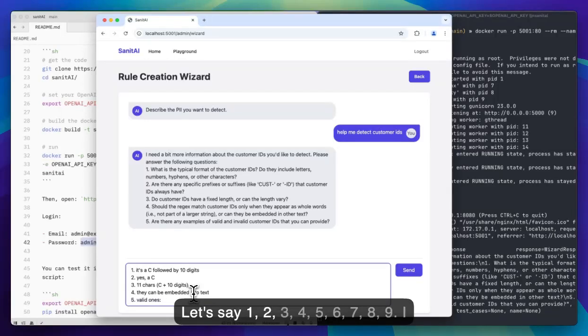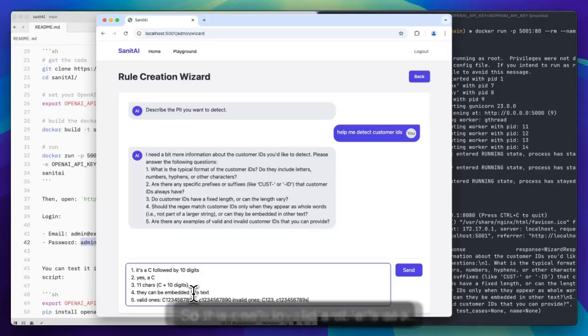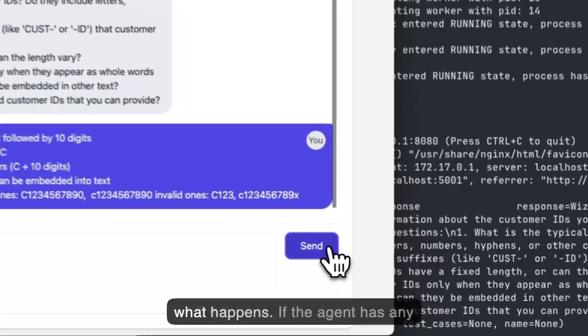Valid ones. Let's say 1, 2, 3, 4, 5, 6, 7, 8, 9, and I said 10 digits, so we are missing one. Let's also cover the lowercase case, because maybe someone types a valid customer ID, but it doesn't use the capital C. And now let's come up with invalid ones. Can be like 1, 1, 2, 3, and maybe this one, 1, 2, 3, 4, 5, 6, 7, 8, 9. But let's do a final X. So this one is invalid, and let's see what happens.